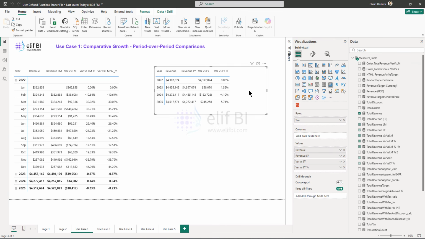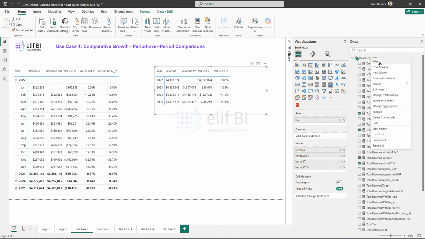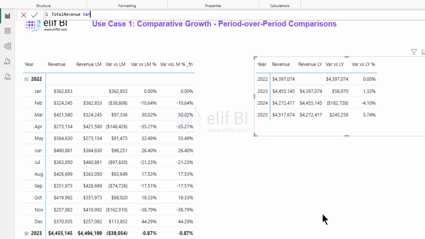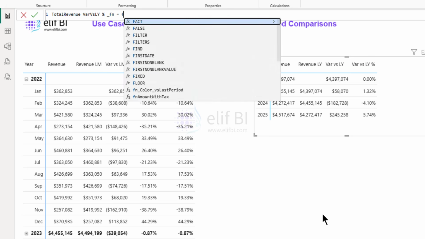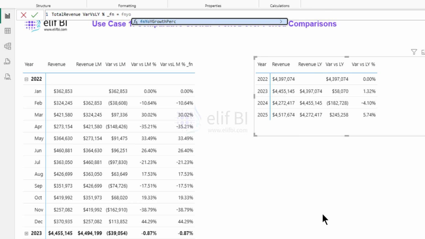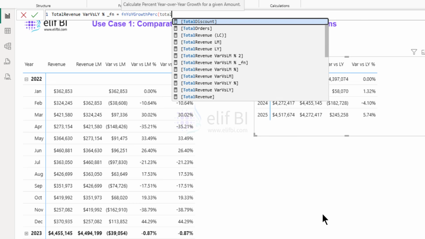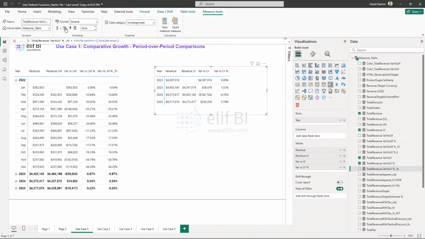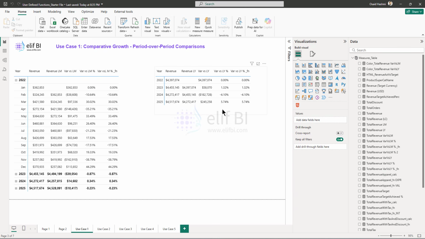If I go back to the visual, what I'm going to do here is a new measure, total revenue var versus last year percentage underscore fn equal to, and then fn year on year growth percentage, amount is total revenue. We make it like that, enter, that's it. We make it a percentage and we bring it in here. We can see that the numbers are the same. So this is the first use case, that define it once and use it everywhere.